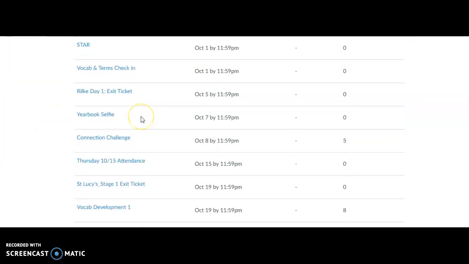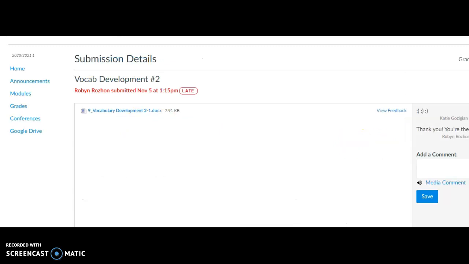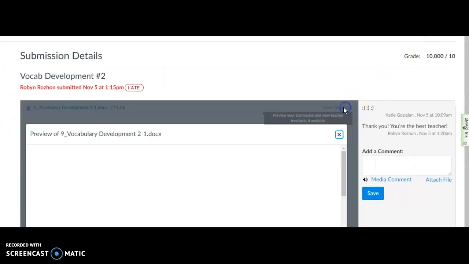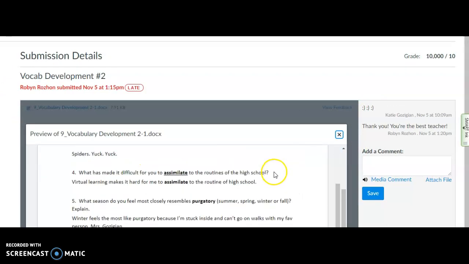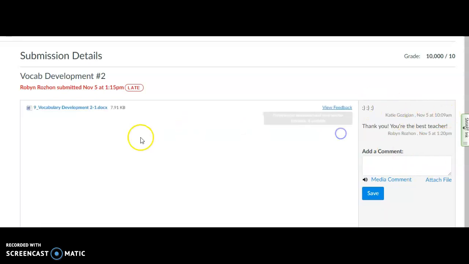And you have to search through all this, find that Vocab 2. Oh, I turned it in late, I'm so naughty. And again, it's that same view, so you view feedback. Okay. And then again, the same comments over here.